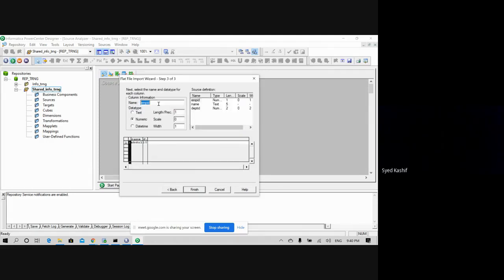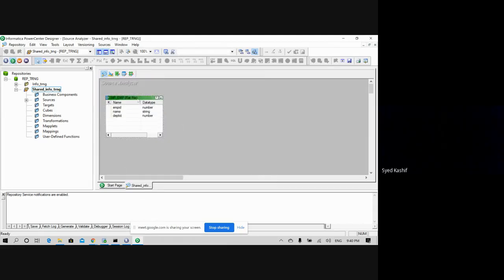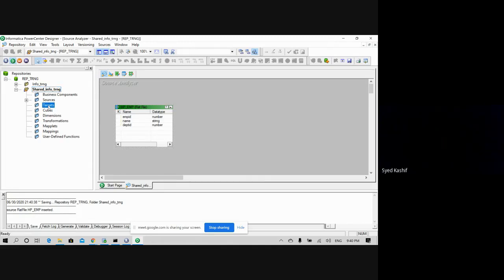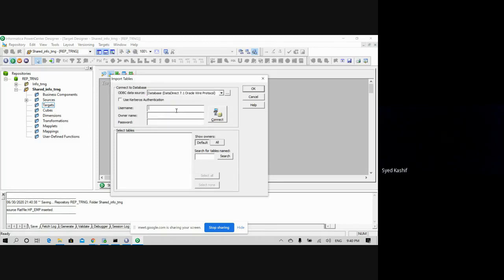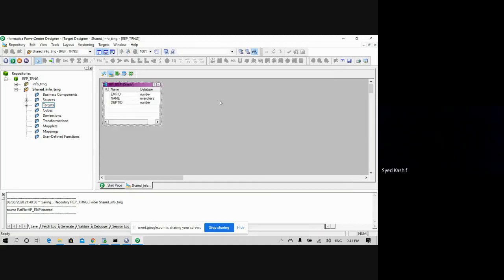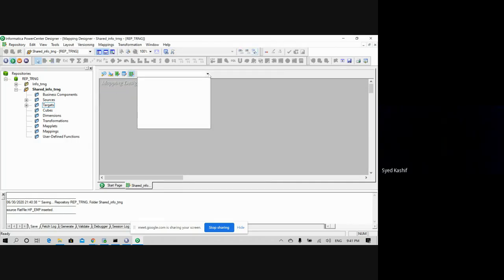Yeah, that's good. Control S, Control S. Okay, now import the structure of the target. Control S. So you imported the structure of source.